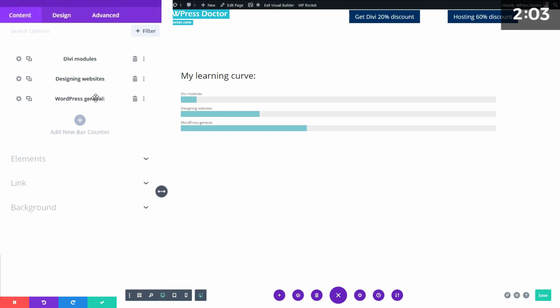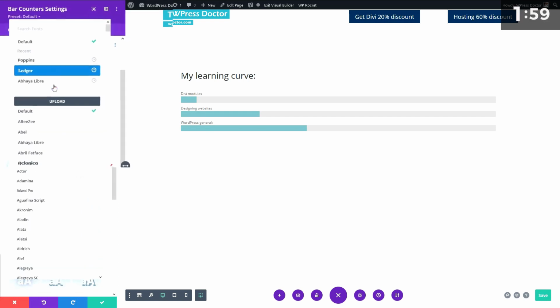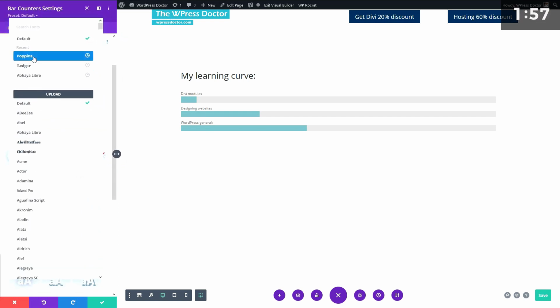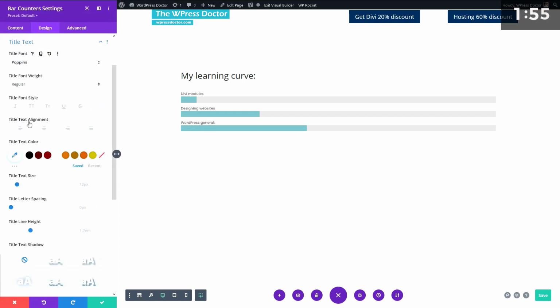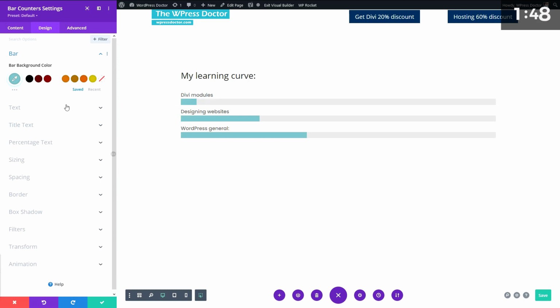Now with every module you can style anything. So with this button you can style the font. Let's take another font. Let's go with the Poppins font and make it a little bit bigger. And let's change also the color of the background color. Well, it's not actually the background color, it is the color of this bar. So let's make it red again.